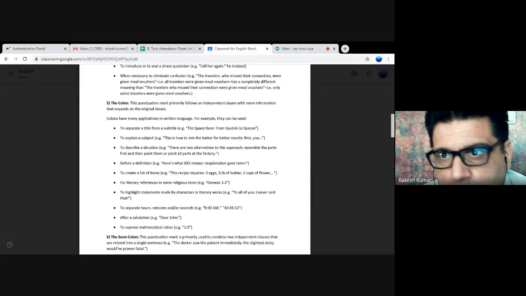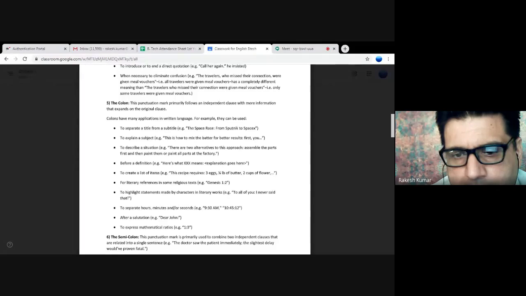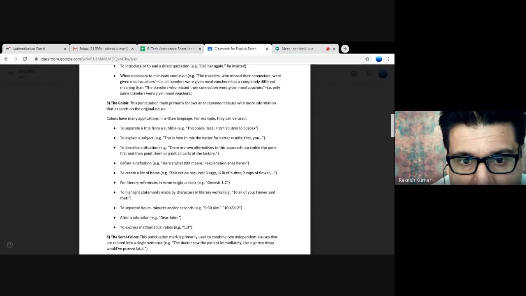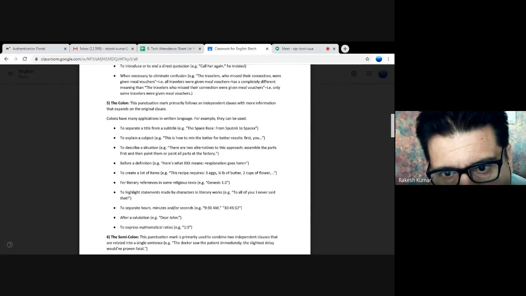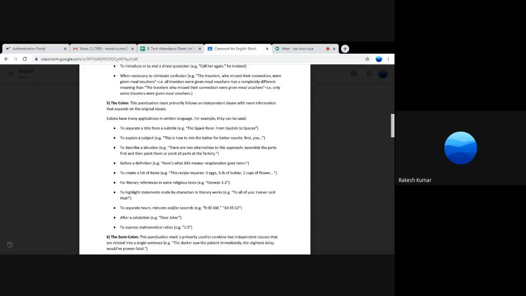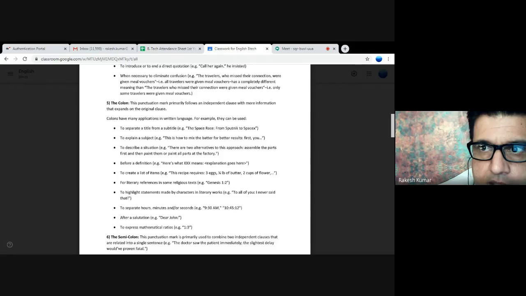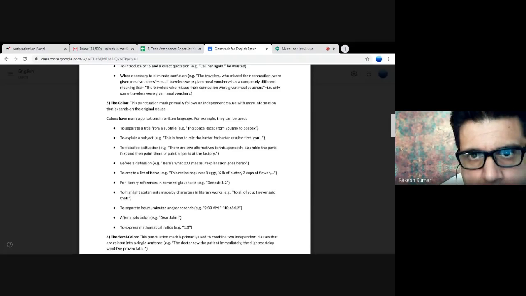How could this be done? So they have explained it, and before you explain, you can apply the colon sign before a definition. Here's what triple X means, then the explanation goes here. This is what they are saying. Like, this is something you have written down. For example, ASAP: as soon as possible. So you wrote it over here, then you put the colon, then you explain: as soon as possible.